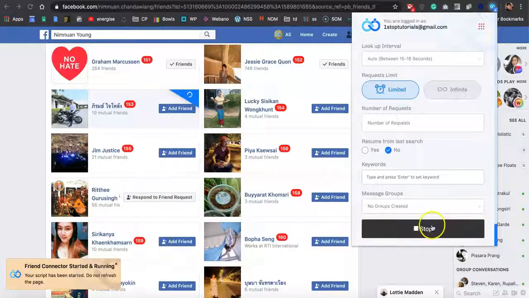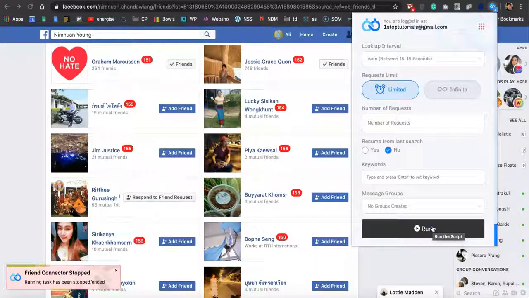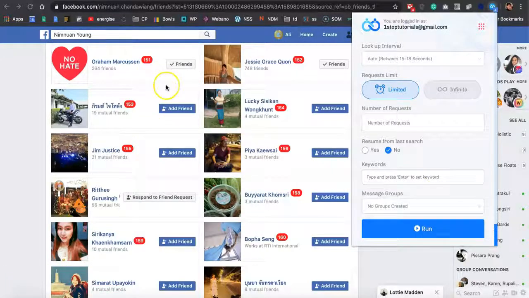You'll see the numbers here. Again, I'm going to stop that because I don't want to befriend everyone on Facebook. But all you would do is click run, and you'll see all these numbers.